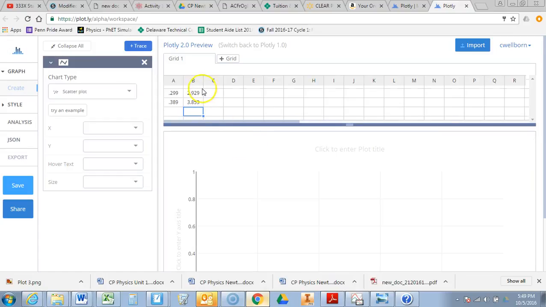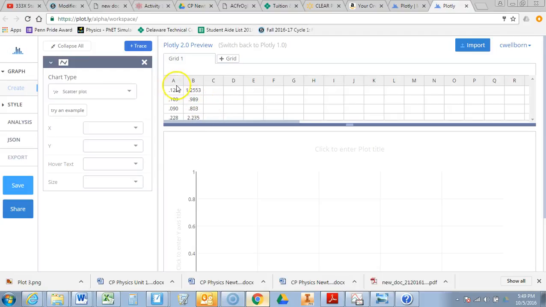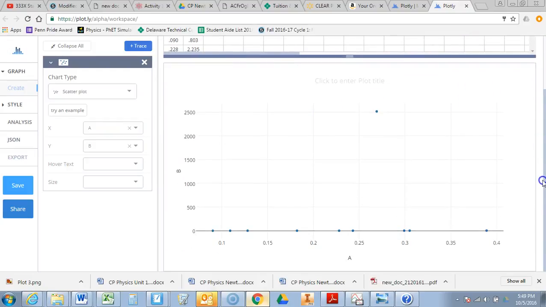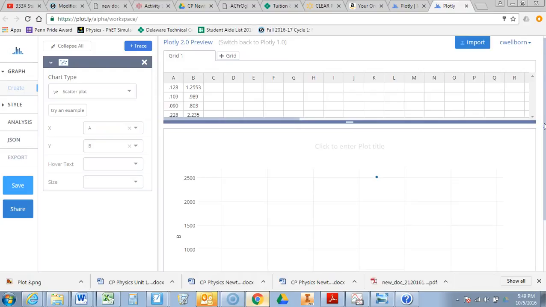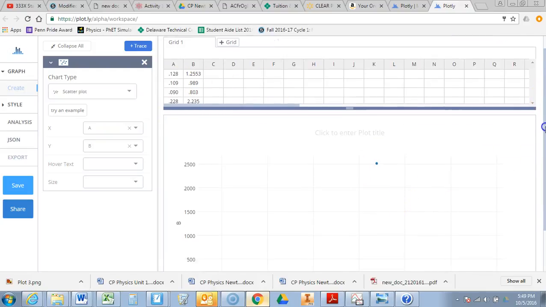So I now have my X and my Y. So I'm going to do a scatter plot, and my X is going to be column A, and my Y is going to be column B. I'm not sure what hover text means, size, not worried about that. I now can scroll down, and let's see, my data looks bizarre. Why does my data look bizarre? I should have something that looks different than that, shouldn't I?